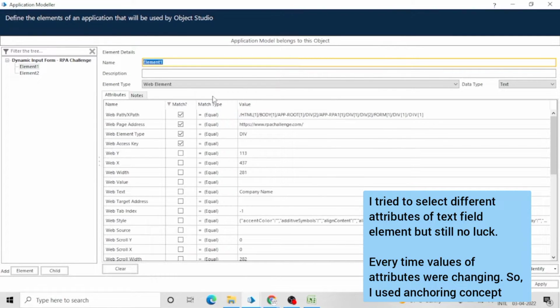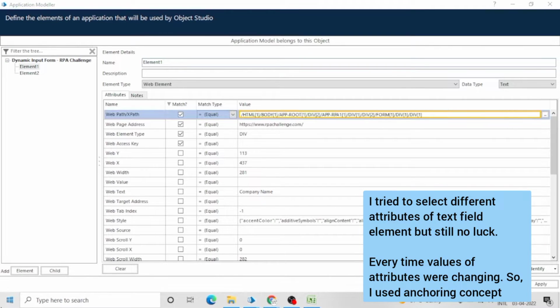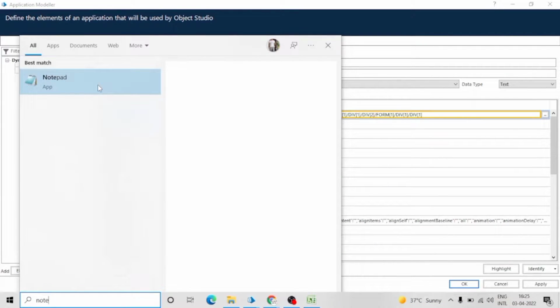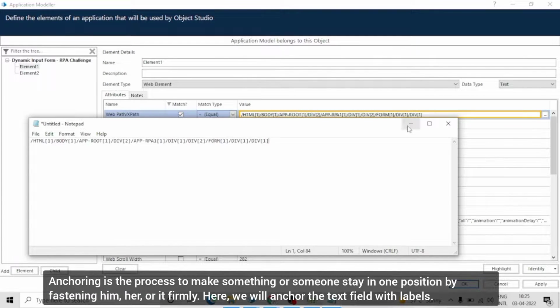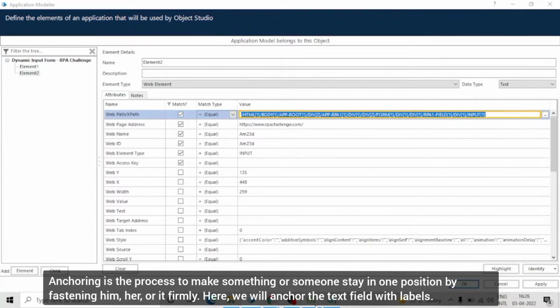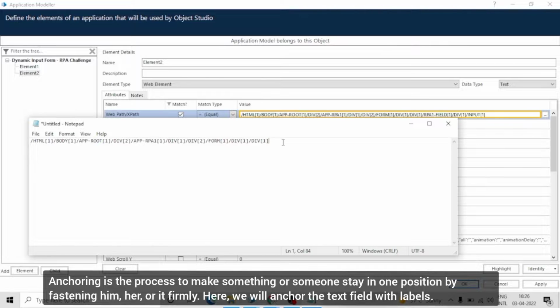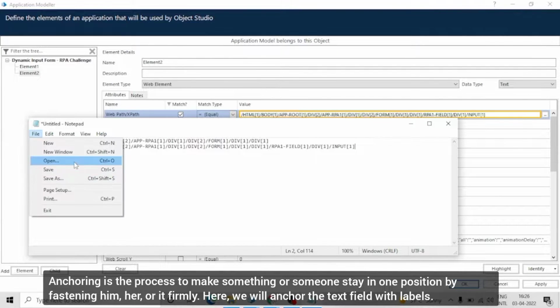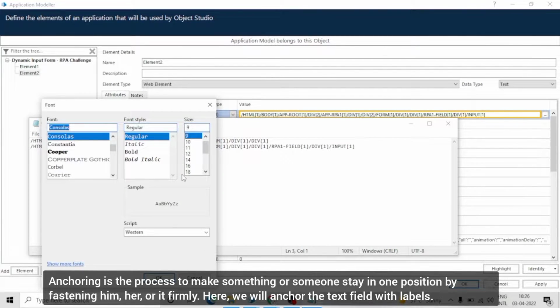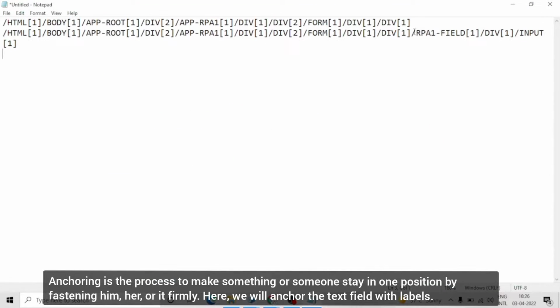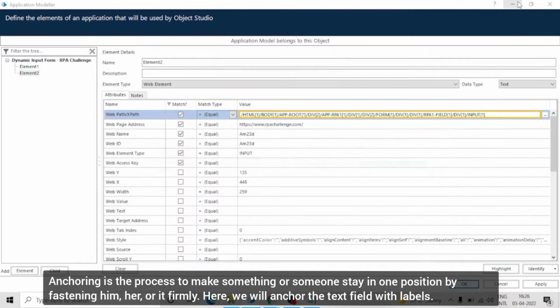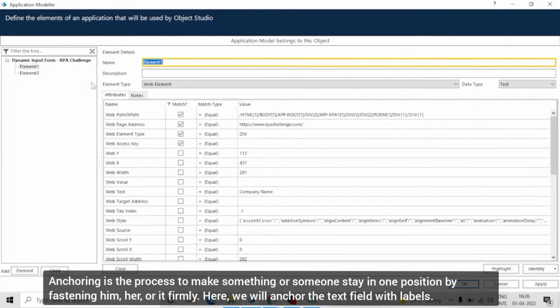You can see we got 4 attributes. Let's see the XPath of this. Let me open Notepad and type the XPath of both the elements. You can see element 1 and element 2 both have the same XPath, only element 2 contains some extra path. Let's rename these elements.